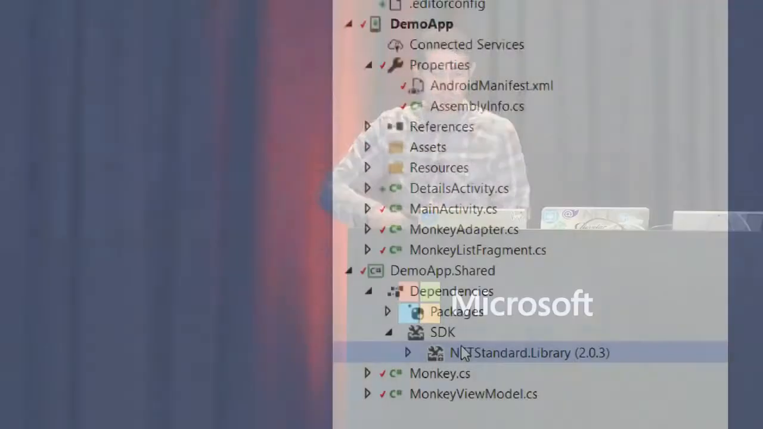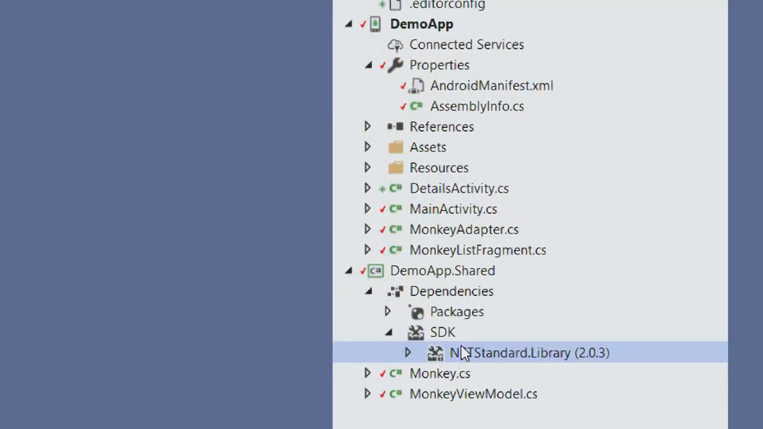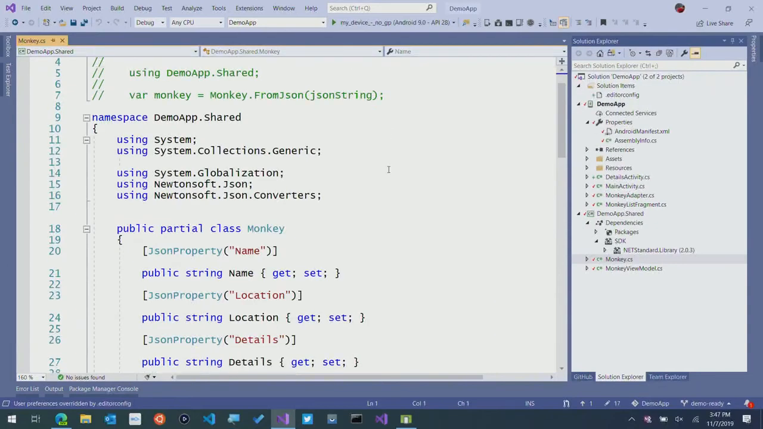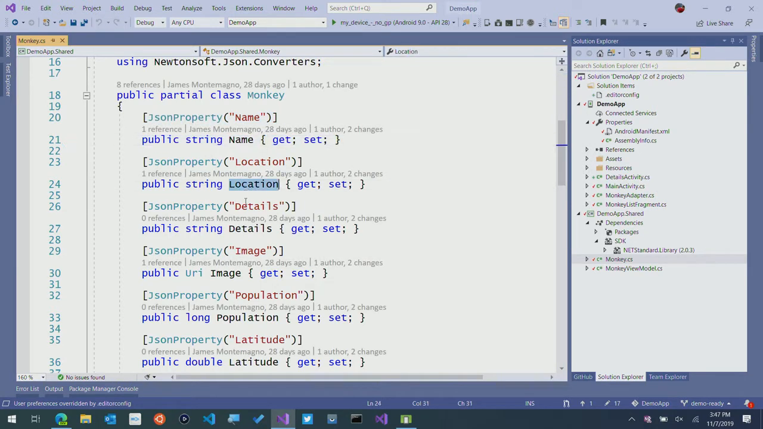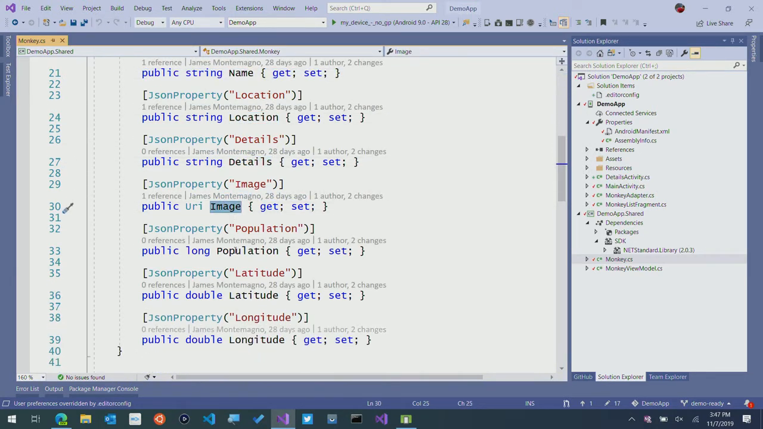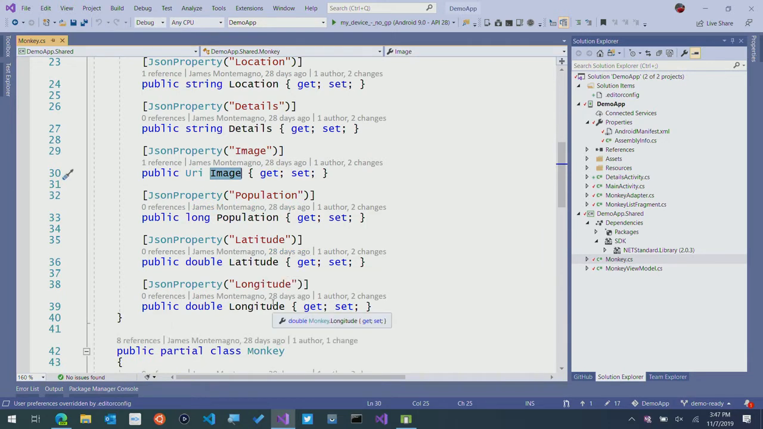So over here, I have another library. So this is just a .NET Standard library. And this is going to use Newtonsoft.Json, and I have a bunch of JSON that's coming down from my web server. And this is great because this library, I'm sharing it with my Android app. But if I decide that I need a Windows app or an ASP.NET application or an iOS app, I can share all this code there. So the first thing I have is my monkey. So I filled this out. It's just a bunch of string properties like name, location, details, image, population, and a latitude and longitude.